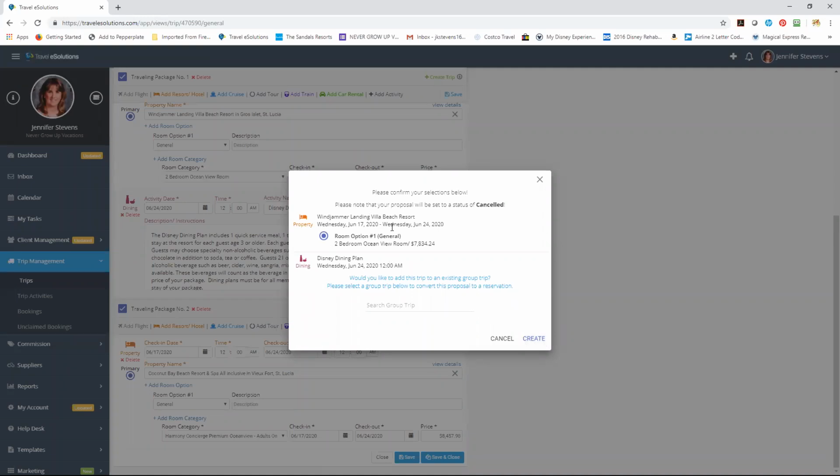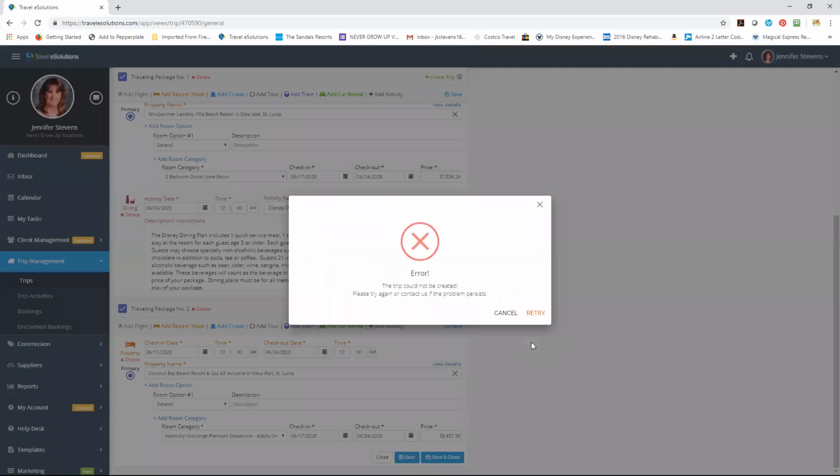And let's say that they have an opportunity here to tie in with a group. Let's say it's part of a group reservation. You can actually search a group trip and turn it into a reservation right now as well. So TESS gives you some nice flexibility options with this. We're not going to make a group trip out of this, but we're just going to go ahead and create the trip. All right, let's retry this.